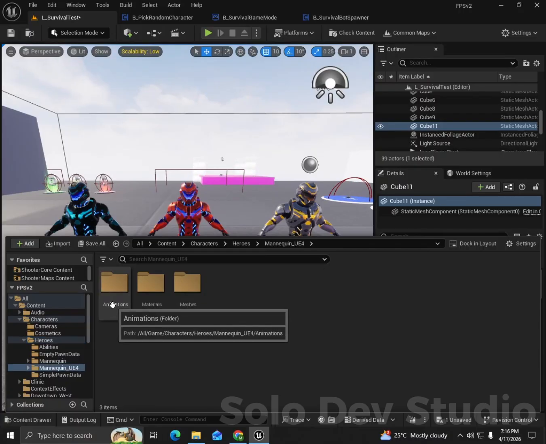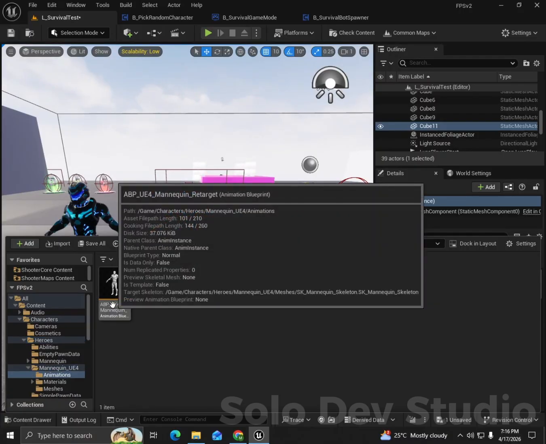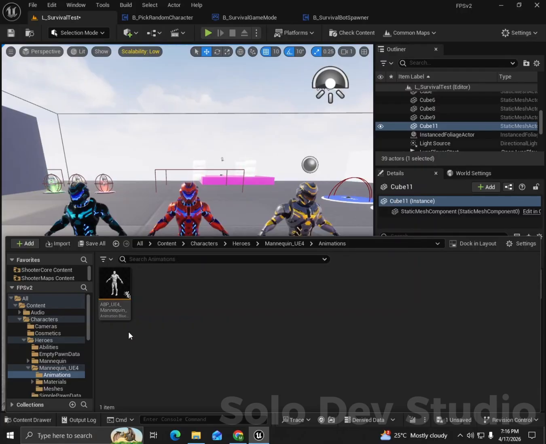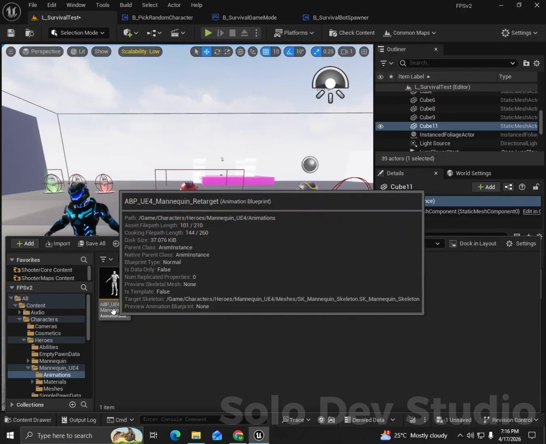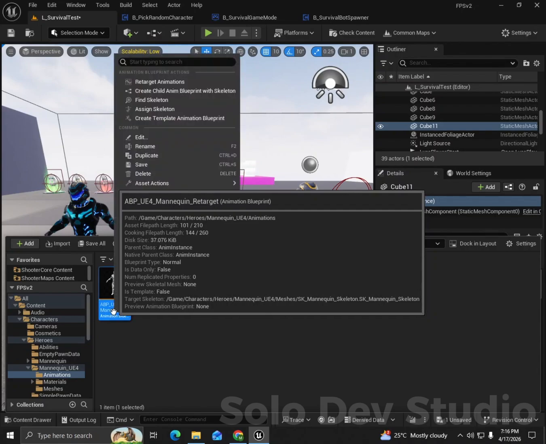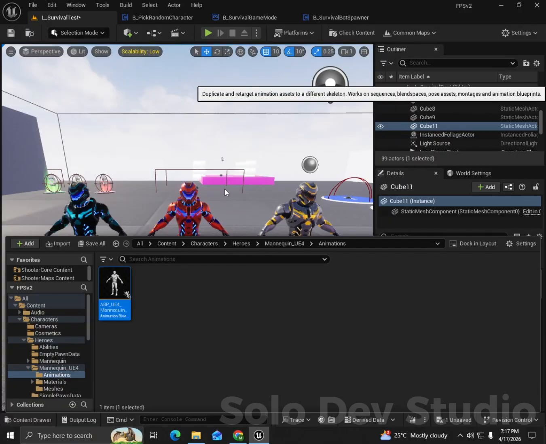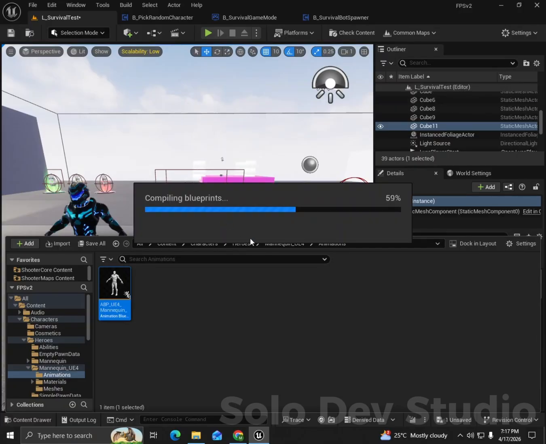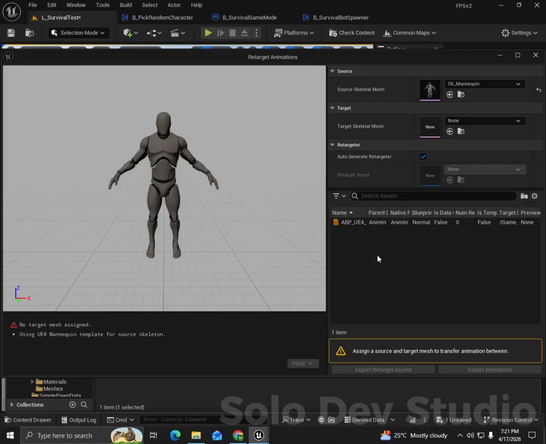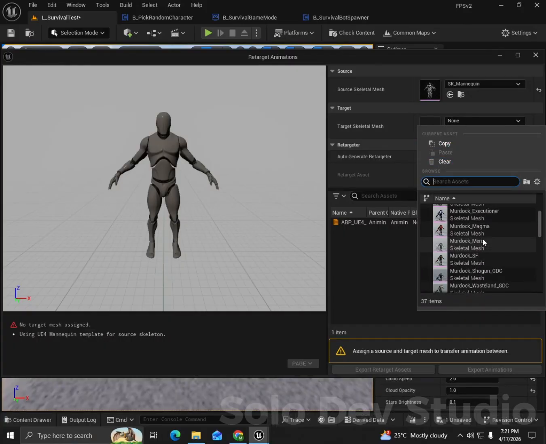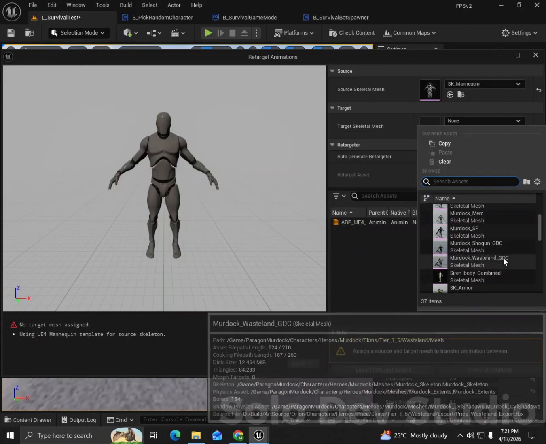Here you need to go for animation and right click this ABP UE4 mannequin retarget. What it does is that it will retarget all the animation to your 3D model. Once you click retarget animation, you need to select the source skeleton mesh, which is SK mannequin, and in target skeleton mesh you need to select the sci-fi trope 3D model.